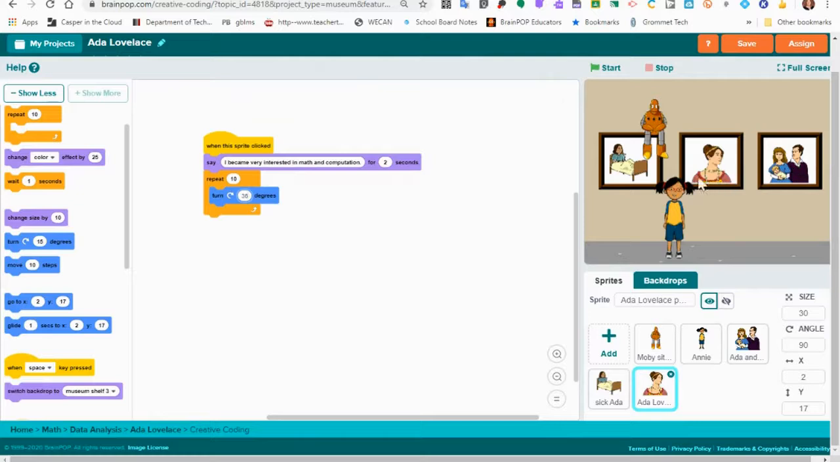So now when I click on Ada Lovelace, she'll give us her sentence, and then it's going to repeat that circle. And she should repeat 10 times the moving of 36 degrees. So we'll click on this and hear her sentence, and she did one complete circle.